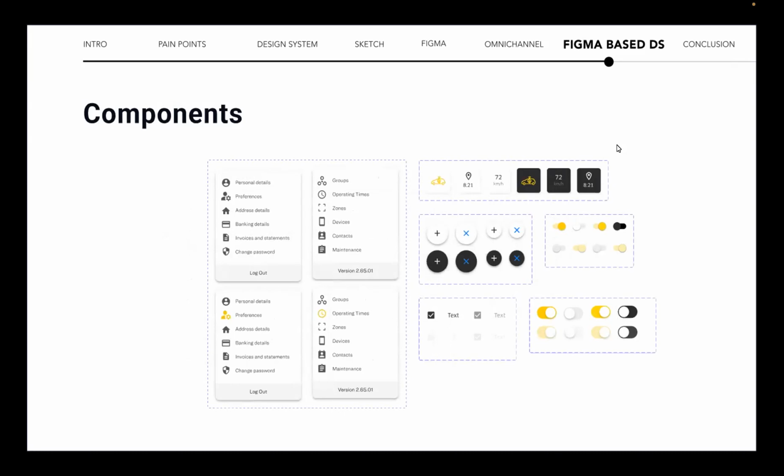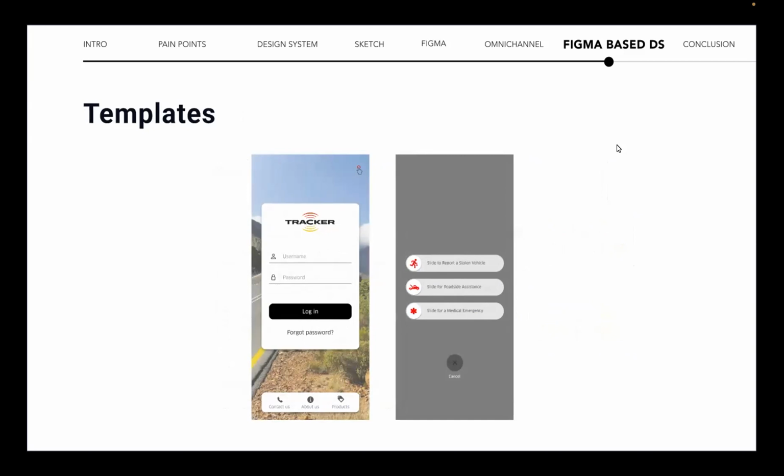We then continued with our components, our atoms, our molecules, and organisms. This is where we started to compare and identify that our components, such as our buttons, cards, and text fields, did not match. And later on, we could even start with templates just to make our lives a little bit easier.